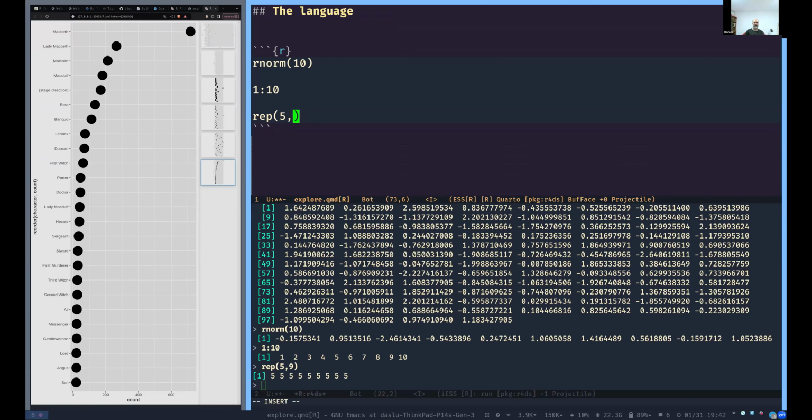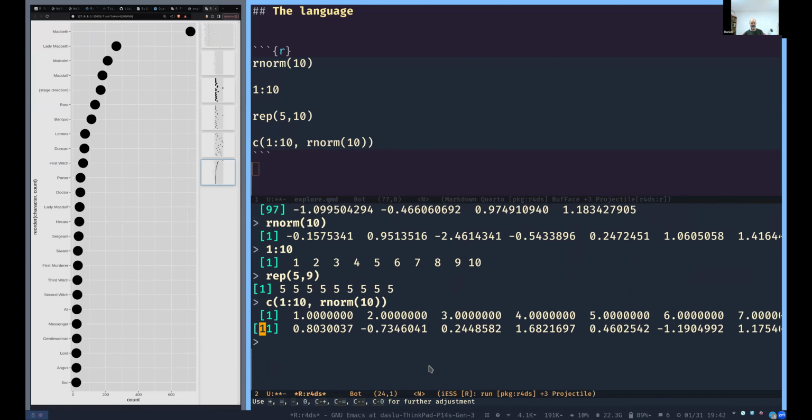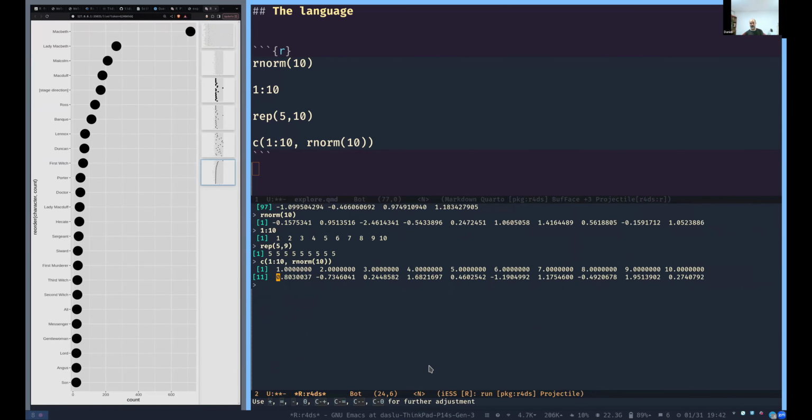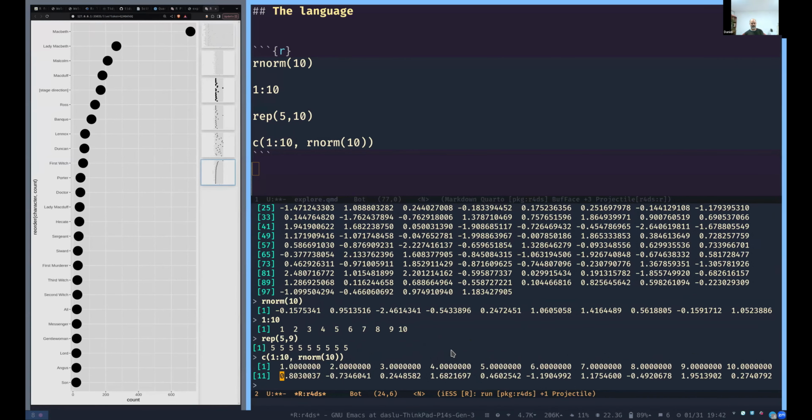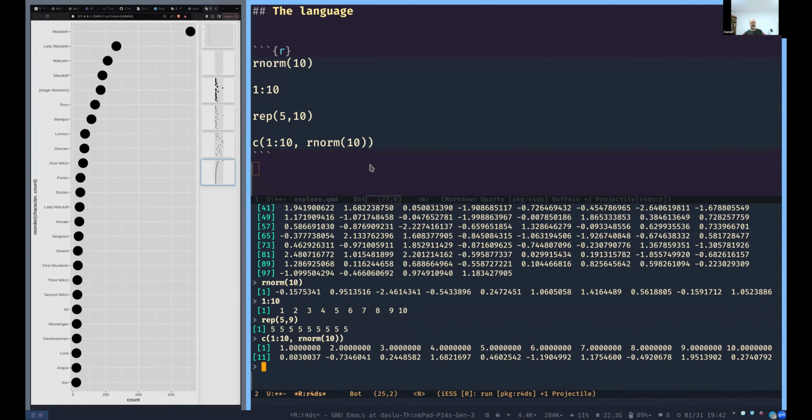And we can concatenate a sequence of 10 numbers with 10 random numbers. What do we see at the bottom actually? It is just the numbers. And on the left, we have this index saying 11 here. What does 11 mean? It means this is element number 11 in our sequence, in our vector. So it is just a way to get some orientation with our vector of numbers.